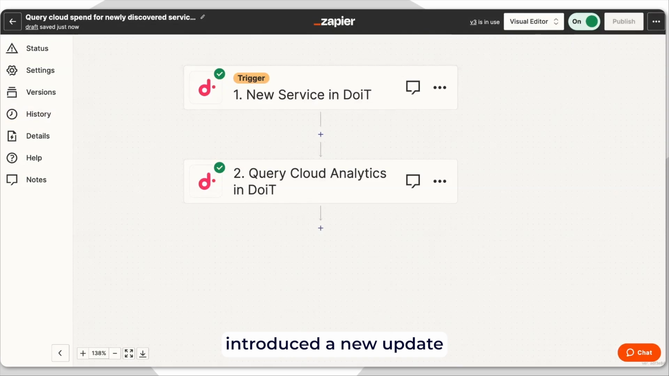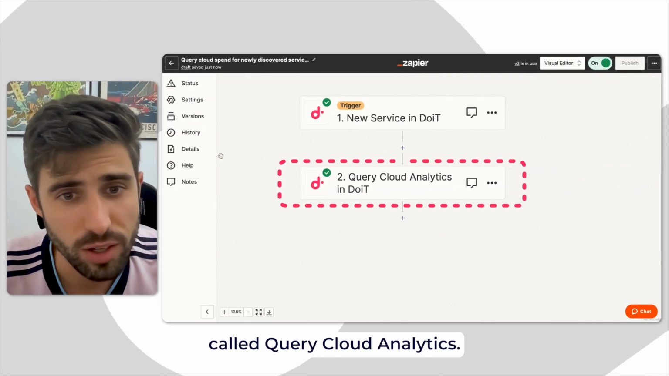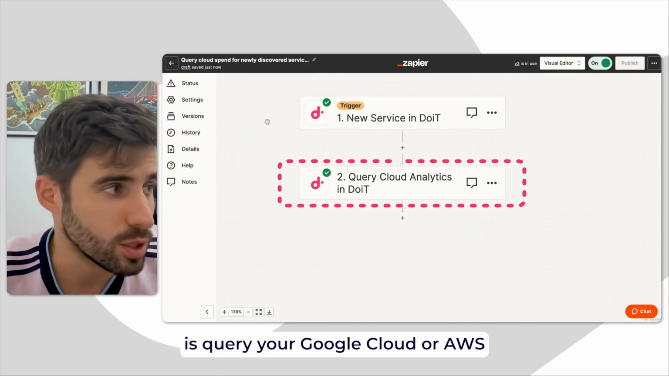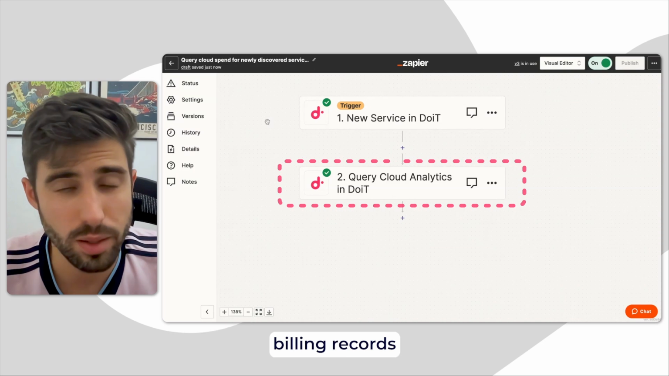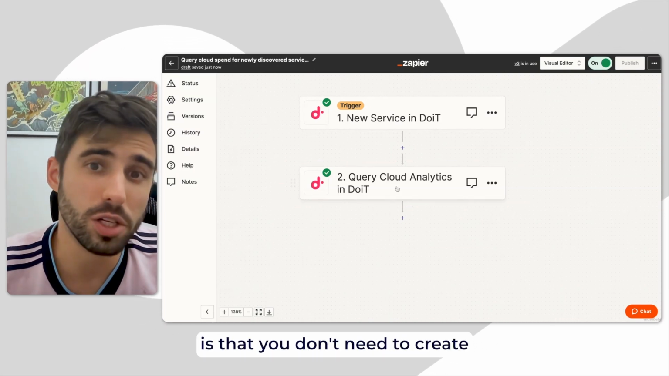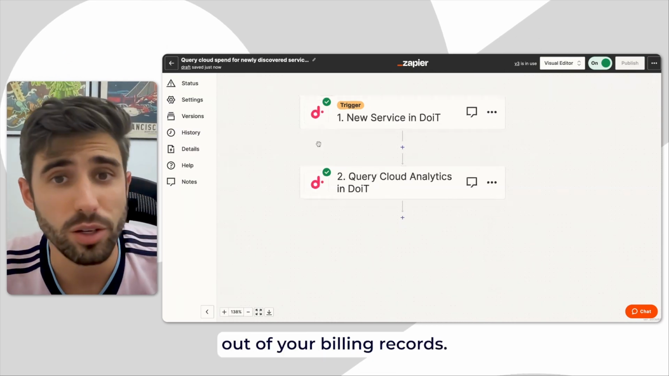We also introduced a new update for our Zapier integration. We introduced a new action called Query Cloud Analytics. What this allows you to do is query your Google Cloud or AWS billing records in response to a specific trigger. What's cool about this is that you don't need to create and save a report in order to get this information out of your billing records.